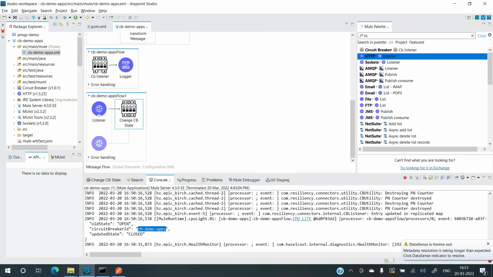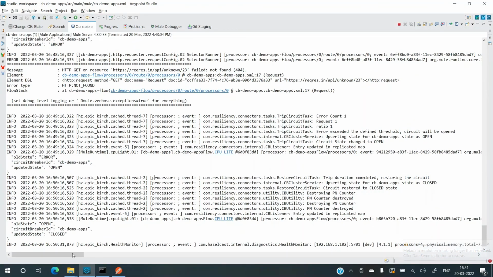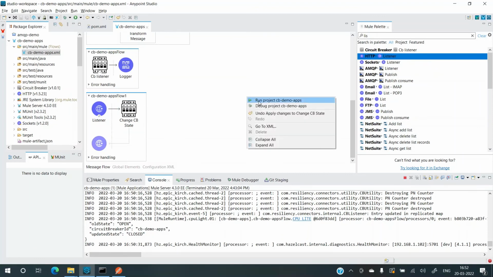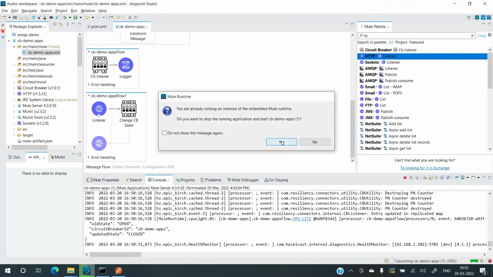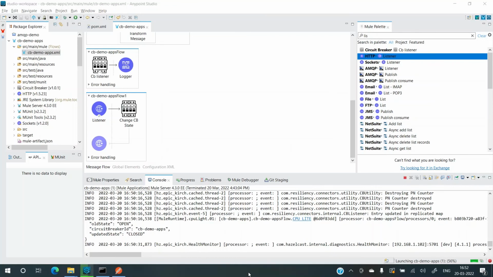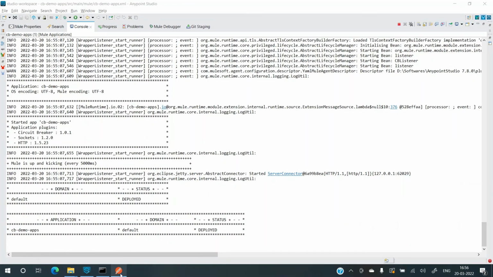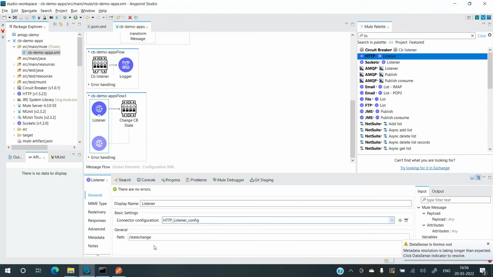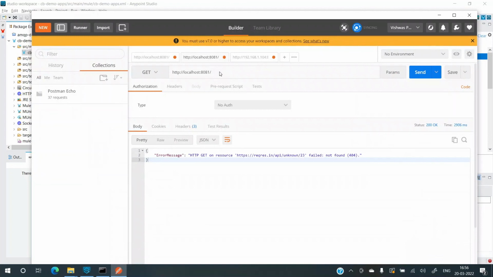So it should get redeployed. Let's wait for it. I think it's not redeploying automatically, so let me run this project again. Okay, so we redeployed the application. Now I have to call the other endpoint to change the state. So it is state change. Let me go back to Postman.